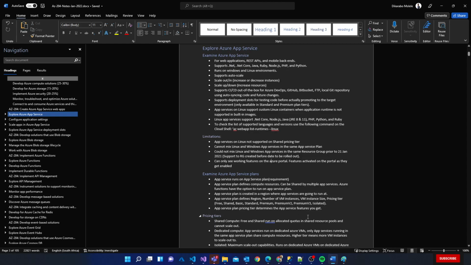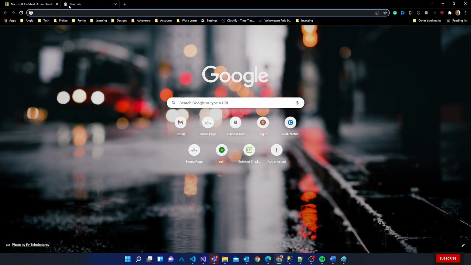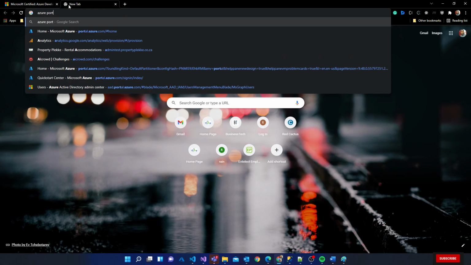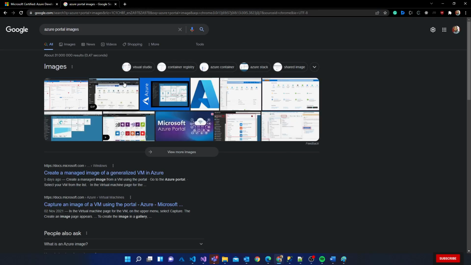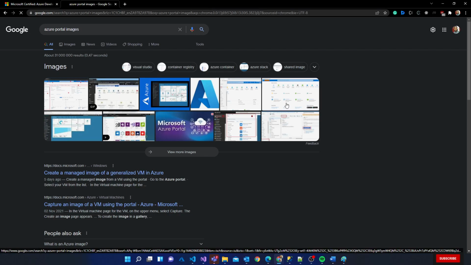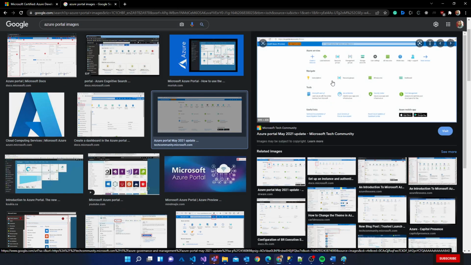Azure portal. I do not want to open my portal yet because of security. I need to make sure that I'm not showing you confidential information from my company and all of that.